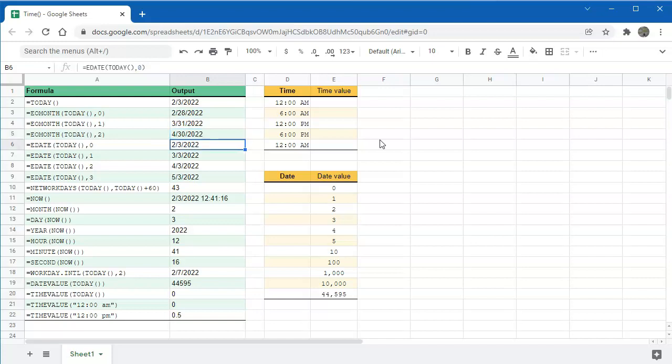Very similar to the last function, the EOMONTH function, the EDATE function is looking at a certain number of months after the current date. So in this case, we're looking at 0 months after the current date. Essentially, this output is exactly the same as today, because we're looking at 0 months after. The next one, you're looking at 1 month later, 2 months later, and 3 months later. Now, what you would notice with these three is that the day is staying the same. It's always the 3rd, but the month is changing. February, March, April, May.